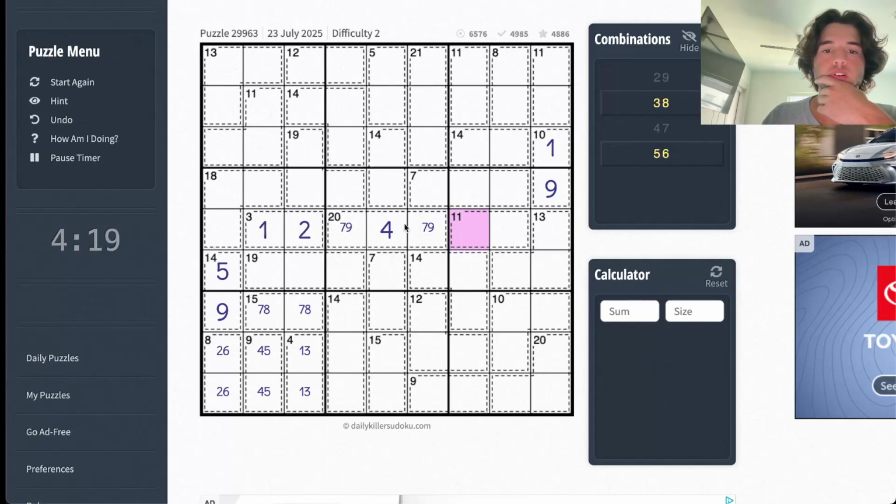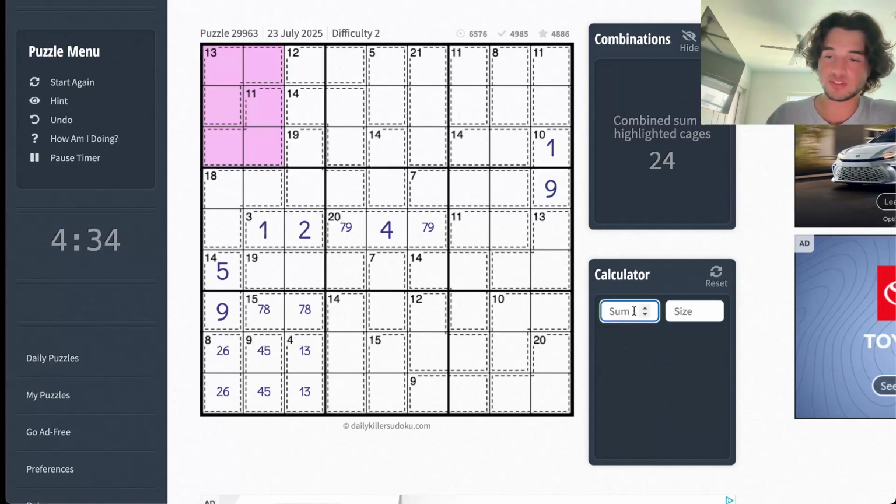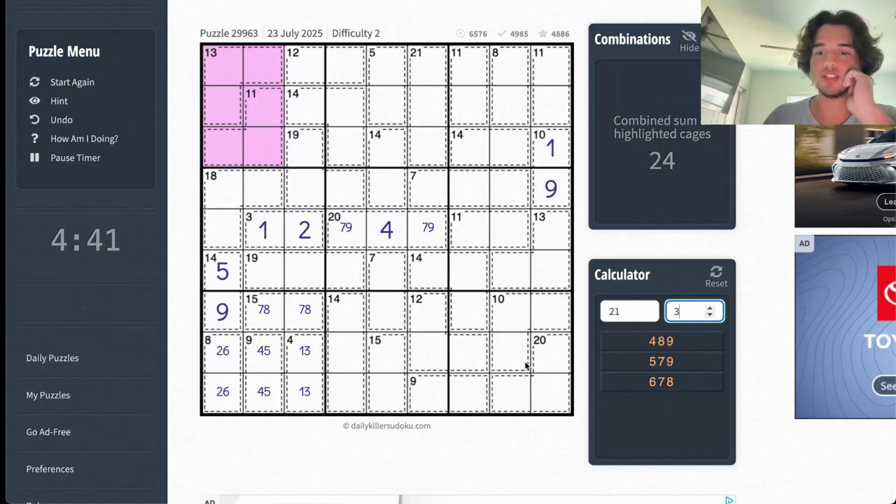Now maybe we can go somewhere else here. Same thing here. This is 24, so now we have three cells that have to add to 21 in order to make 45. Now we can use this calculator. We need a sum of 21 with 3 cells. And we don't actually remove any digits there.